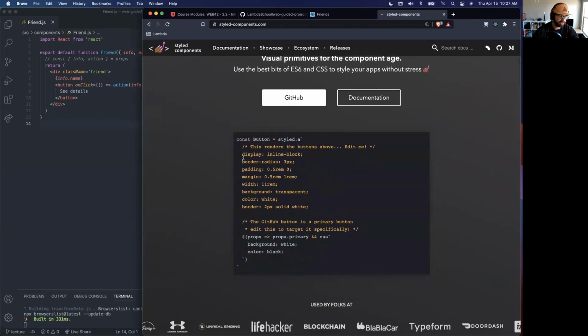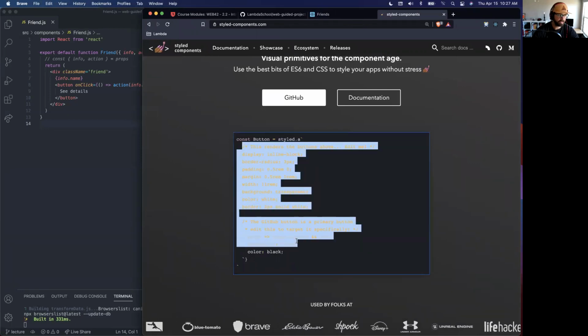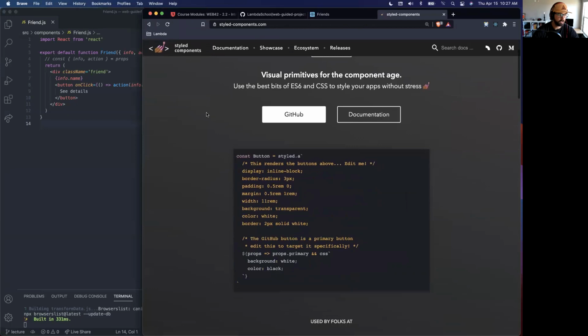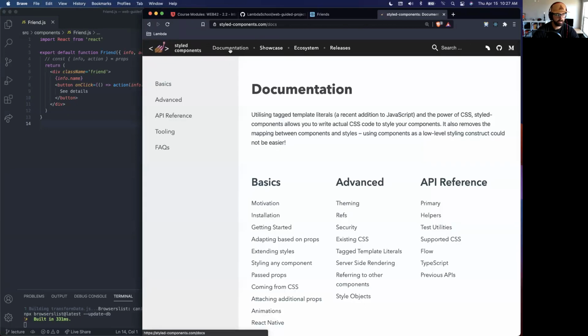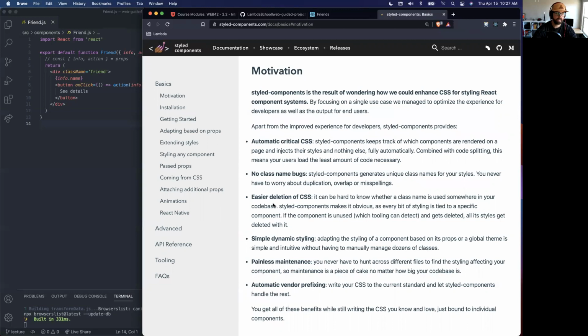It's going to look kind of wonky a little bit, but we're going to learn about this and how to use it. So if we click on the documentation up there, and then if we click on motivation under basics, we can go through this and understand why we would even want to use this.